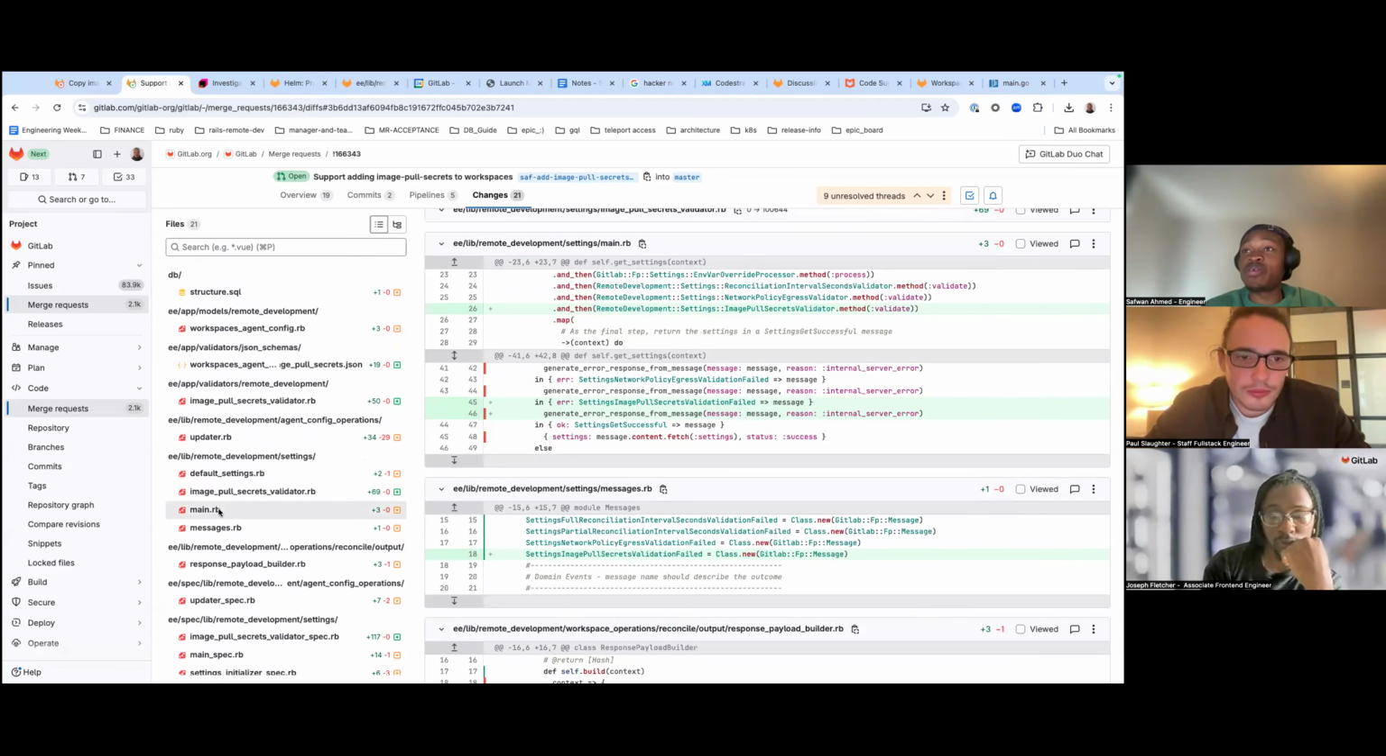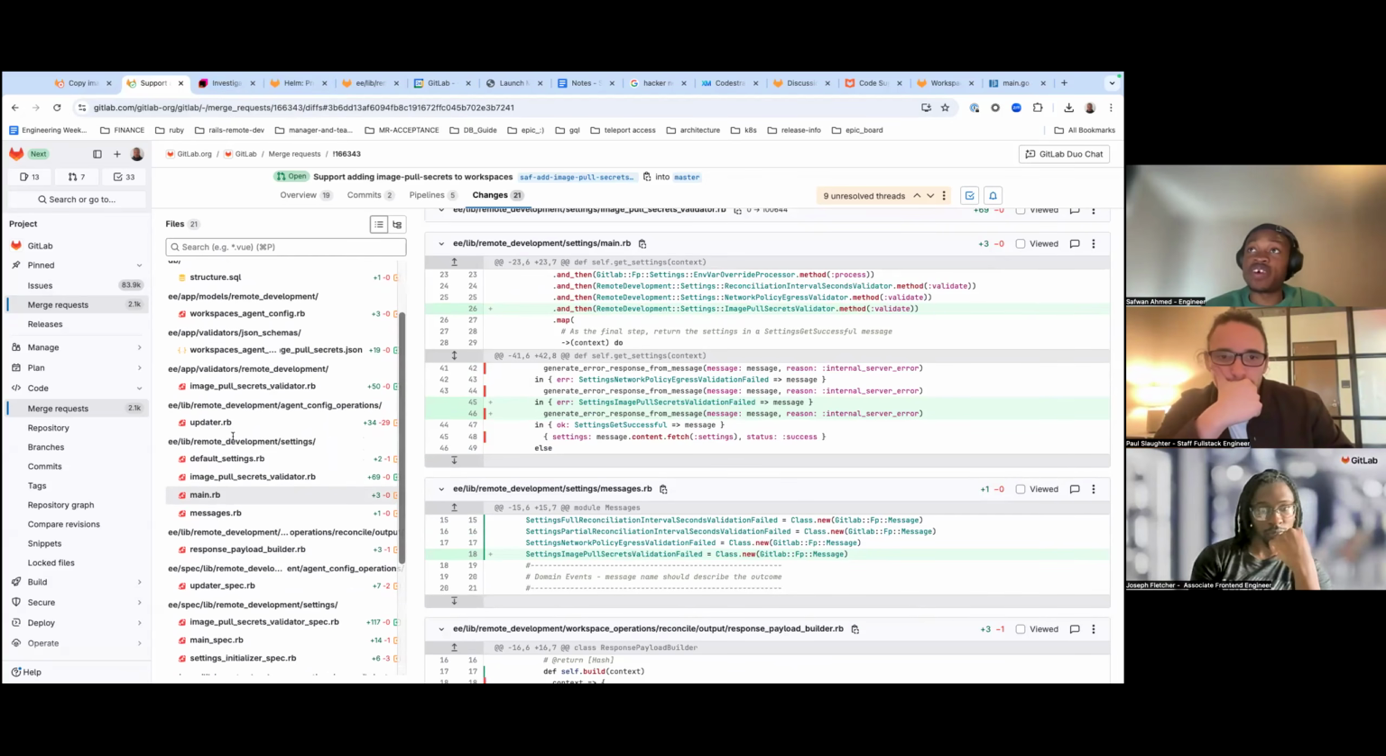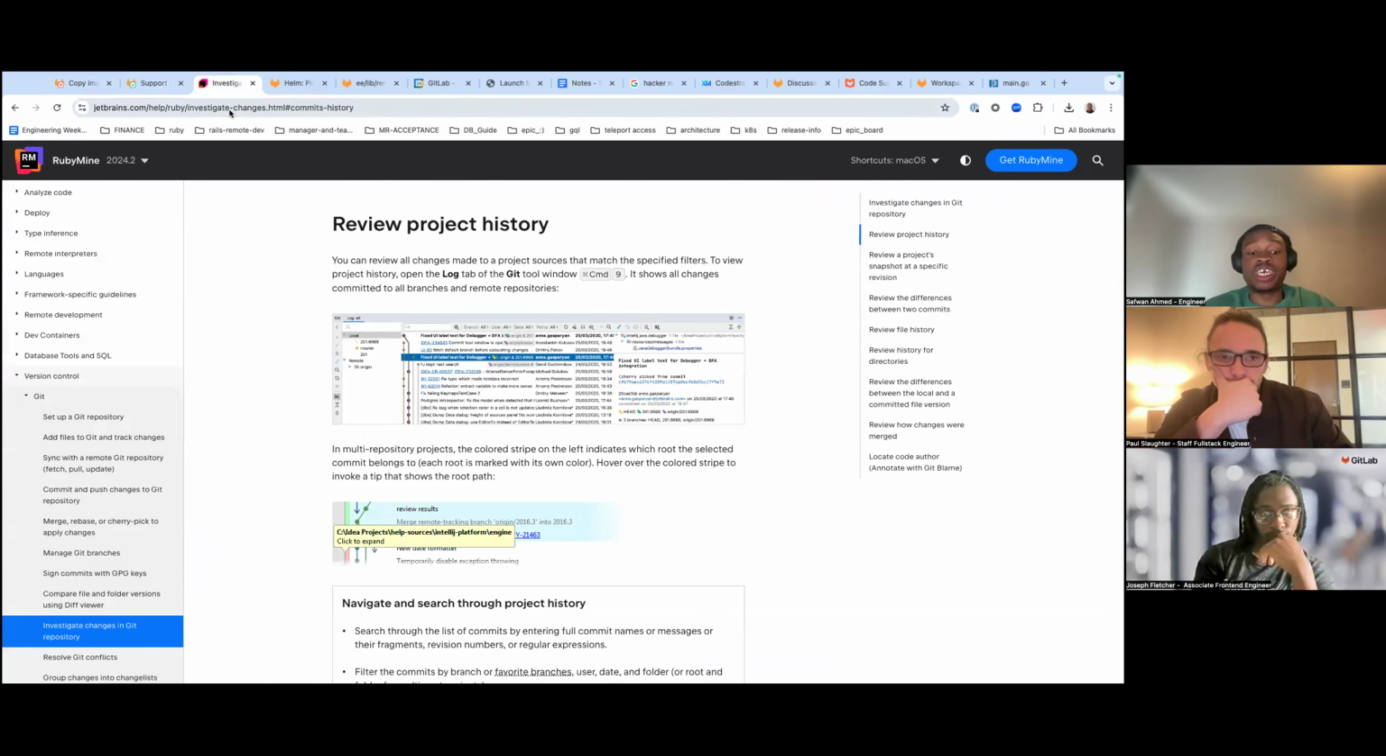So essentially what we're trying to do with this feature on the Rails side is whenever somebody updates the configuration file, I'm just going to open my GDK on the side here.